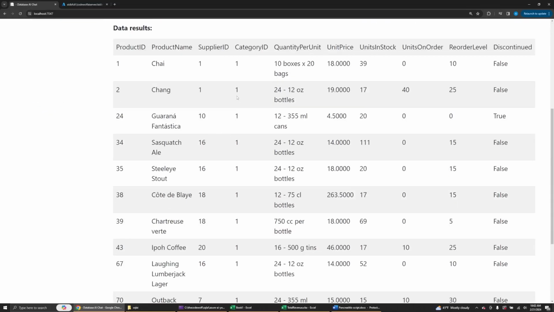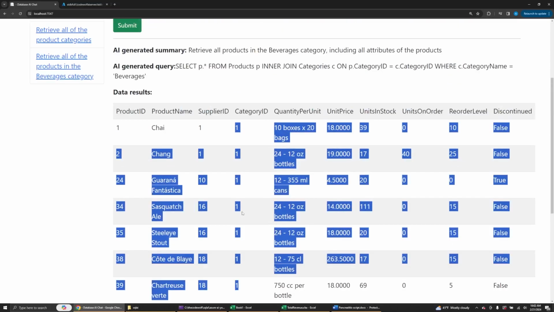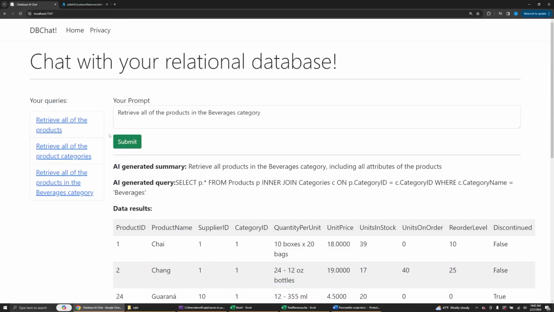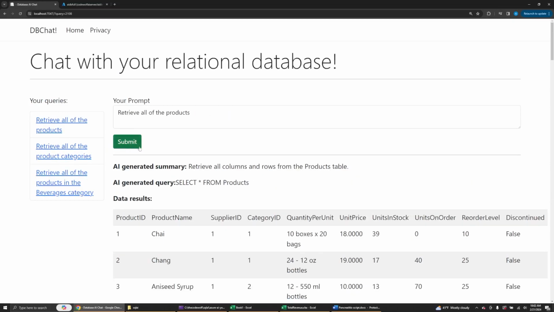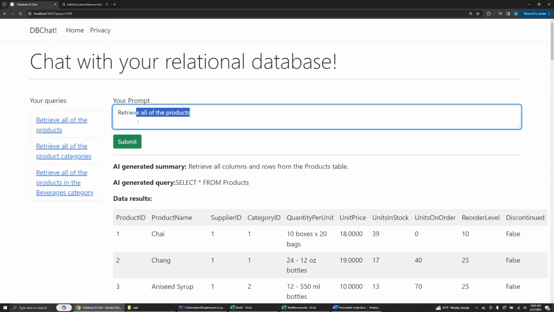All of that data loads in, and you can see they're all in category 1, which was our beverages. Over on the left here, you can see it's also saving all of our history. So if we were to just jump back to retrieve all of the products, that'll load in just fine, and we've got our products back. Now let's keep going further and see what else this app could do.